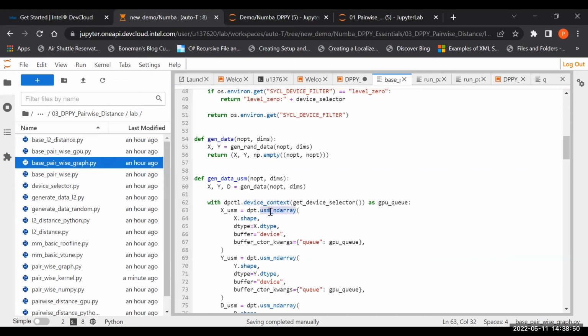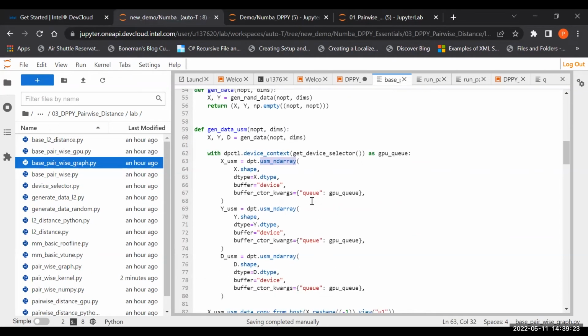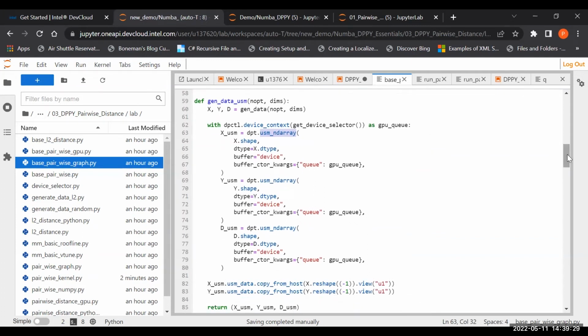We are calling dpctl.tensor.usm_ndarray, right? And the main thing is the buffer type is device. The device we're passing in is the GPU here, and we're passing in the queue as GPU Q, which we defined. So this is a compute follows data approach where we are creating the data. We are copying the data to the device using the usm_ndarray, dpctl tensor, right? And then we are passing in the device with the data so that the compute happens where the data is residing.